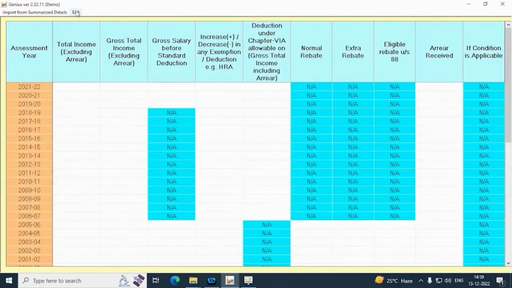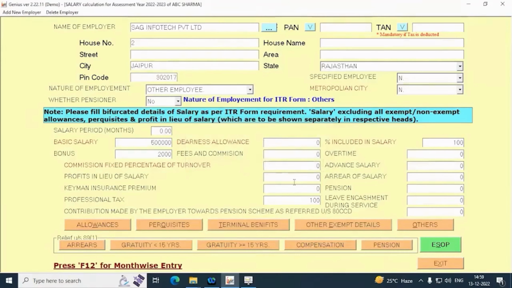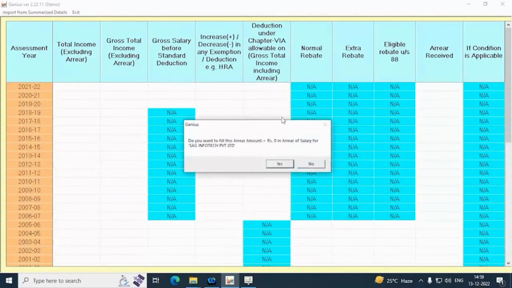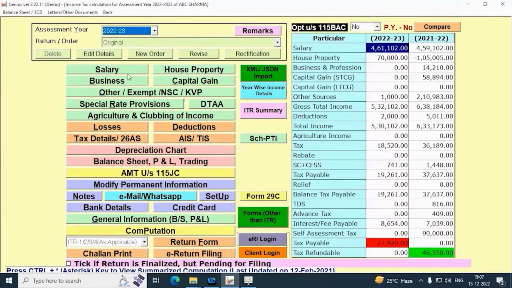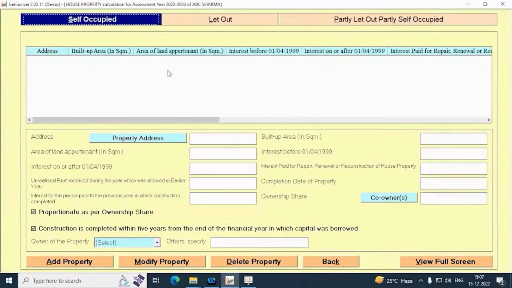Then for claiming the relief under section 89, you have to fill the details of incomes of the year in which you have received income. Tab for mentioning same has also been provided here. If you fill the details, then the relief will get automatically calculated. You also need to fill Form 10E. Click on Exit.